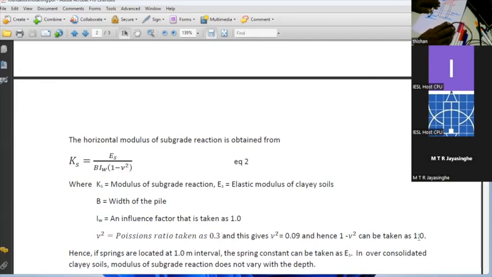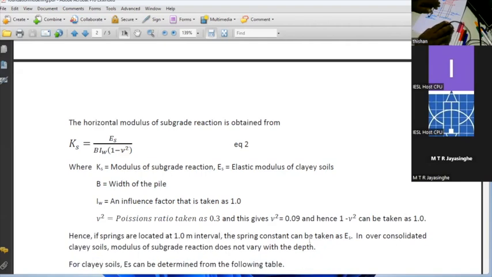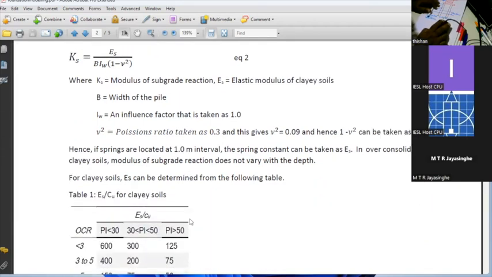So 1 minus nu squared is 0.91, and we generally take it as 1. IW is also 1. If the width of the pile is 1, the horizontal reaction in kilonewtons per meter cubed is equal to the elastic modulus of soil. Then the question comes, how are you going to find the elastic modulus of soil?